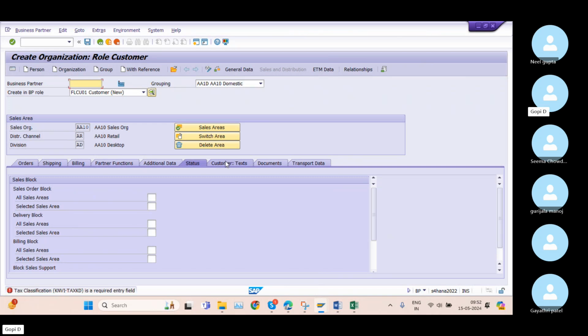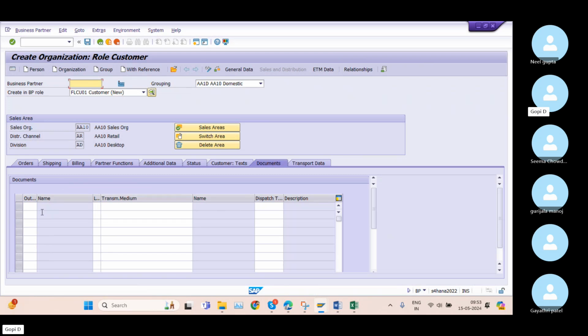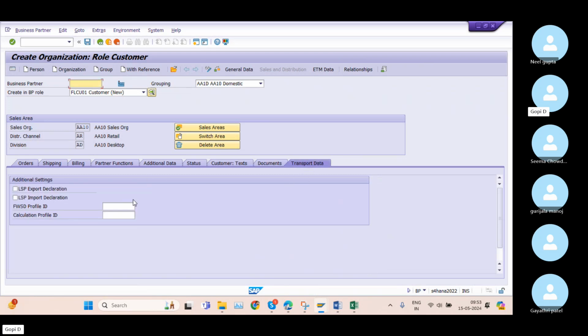Okay, so now I am going into the next one, customer text related information. Proposed language is English. Okay, and now I will go to the next tab, the document related information also, and finally I will be going into the transport data related information. So likewise we need to maintain all these details. Once we have completed these details, just click on save.